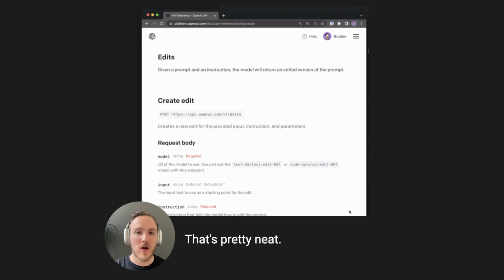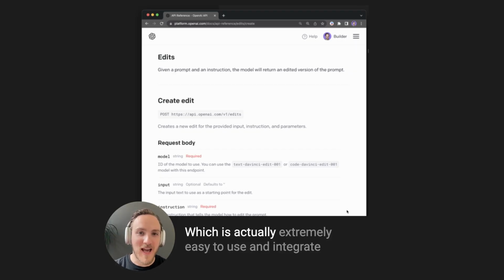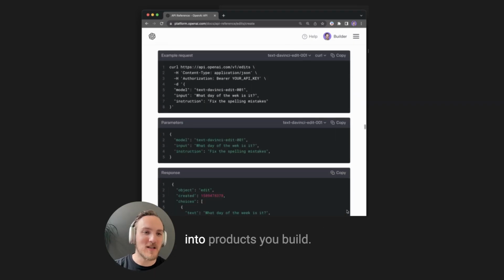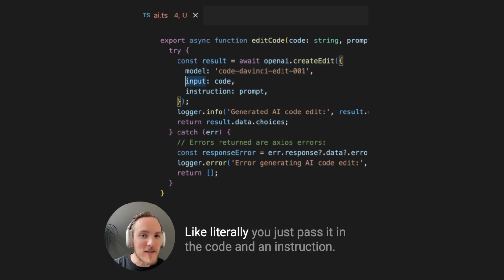That's pretty neat. What's even cooler is this is powered by the OpenAI Edits API, which is actually extremely easy to use and integrate into products you build. For instance, I added this functionality to Builder.io in just a few lines of code. Like literally, you just pass in the code and an instruction.